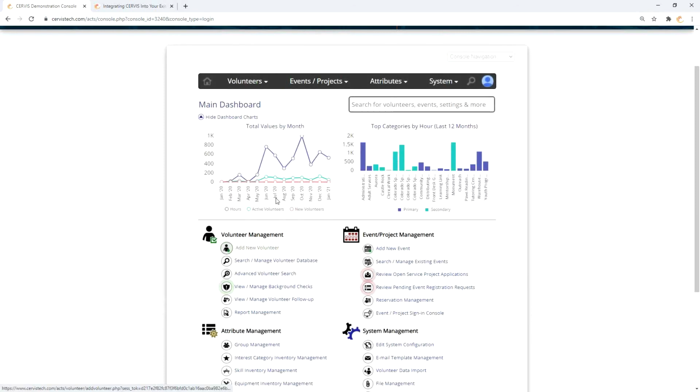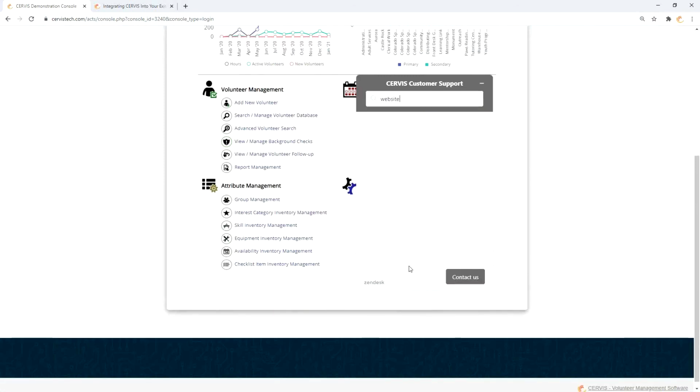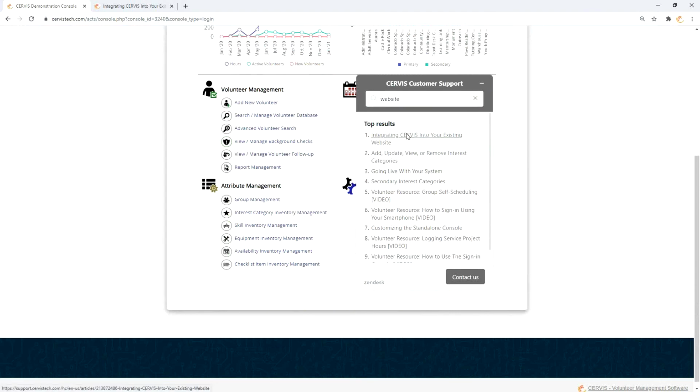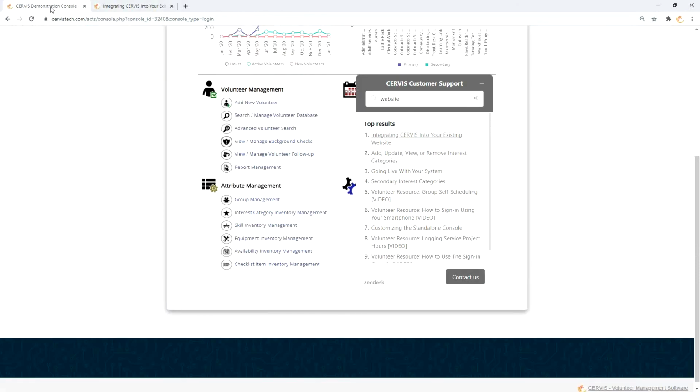So that's where you can find that link. Again, I just went to the Need Help tool, searched for integrating or website, and that article will pop up, and then you can find that. It's closer to the bottom, but the group request form, you'll find the 2 direct links for that in options 2 or 3. Yeah, that's a great question.